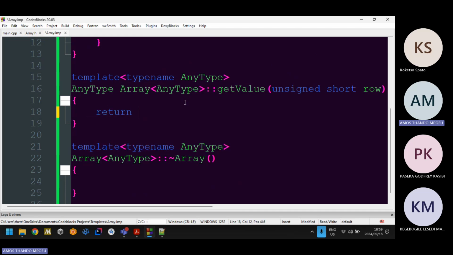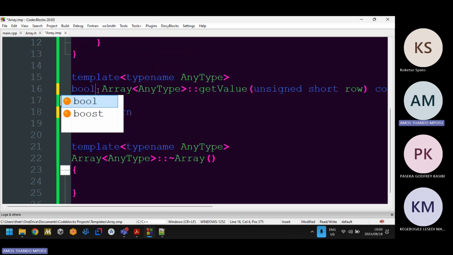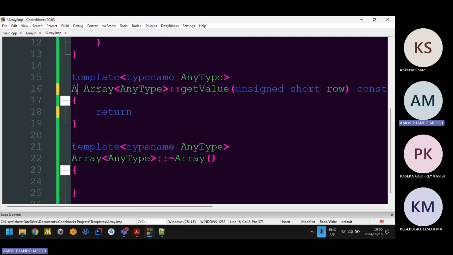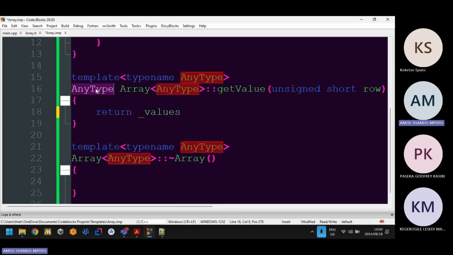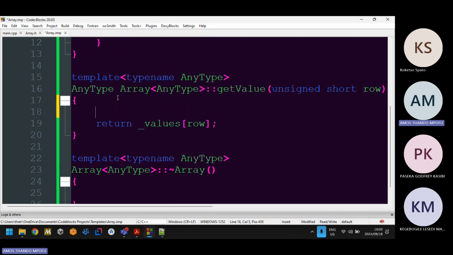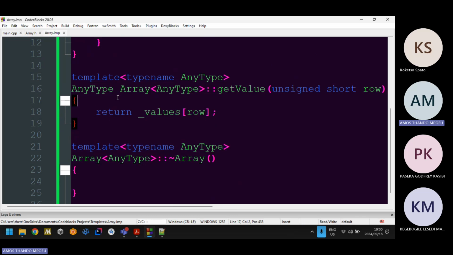So return. Remember, it returns any type. It could be int, it could be a char, it could be a boolean. It's any type. So hence I need to put the keyword any type there to tell C++ that this is any type. And then return underscore values. But then remember, this is a whole array and I want to get back one value. So I need to pass in an index. Hence I take an index. So what position? It's at position row, whatever is going to be stored inside this row variable. And then I return. Before returning, you can also check the size if it's valid. Enforce range, you can do that.